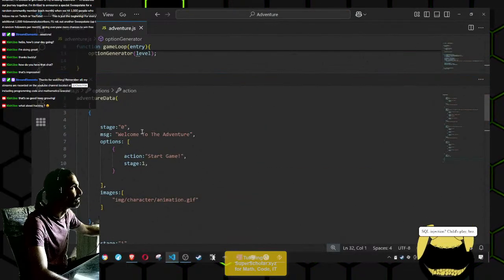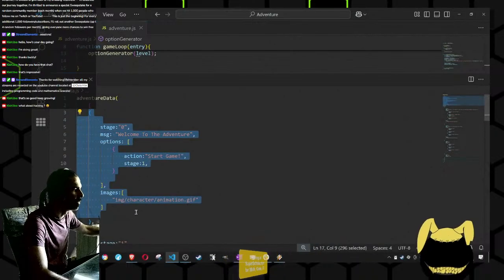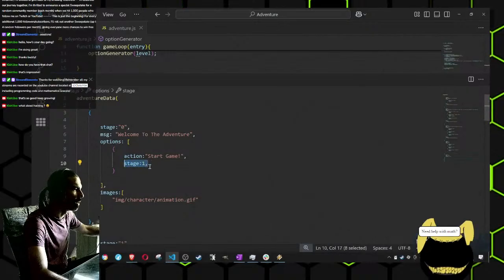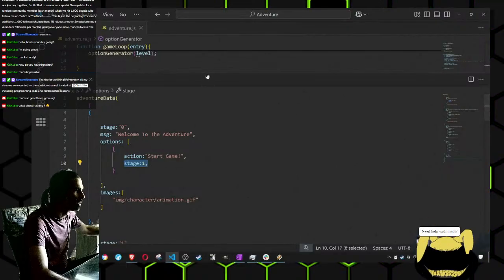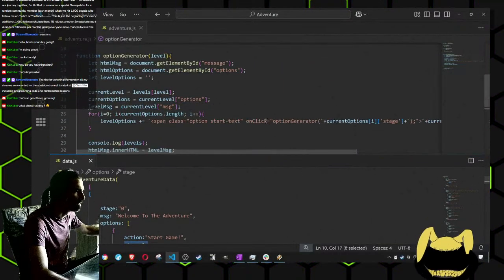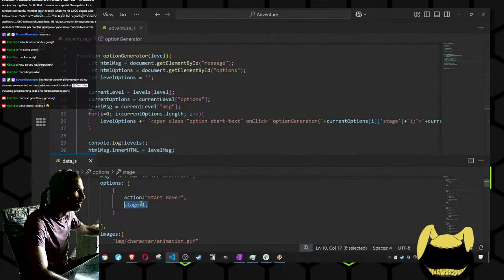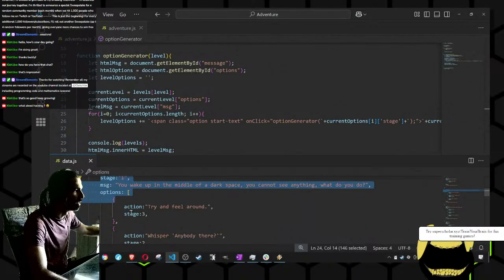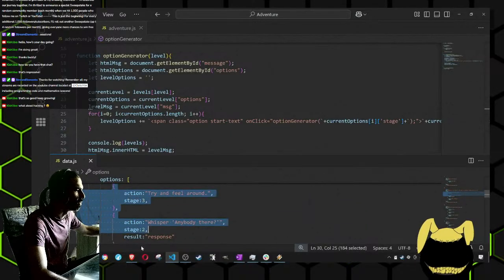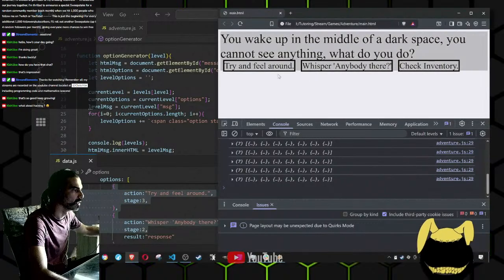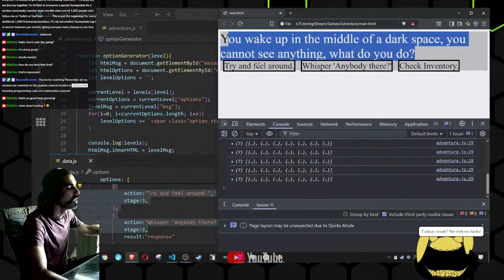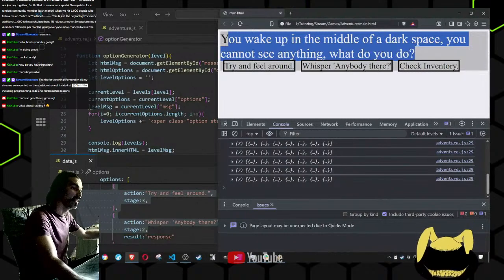The actual data set for your storyline is going to go from stage 0, the loading of the game, and then it's going to direct based on the button that you click, the option that you basically select. That option being activated on an on-click basis. So you go stage 1, start the game, you wake up in the middle of the dark space, etc. And then you are presented with 3 more, like this, right? You wake up in the middle of the dark space, you cannot see anything, try to feel around. Maybe you find an object. Maybe you create an inventory now.